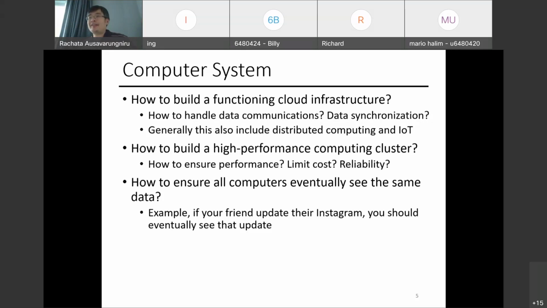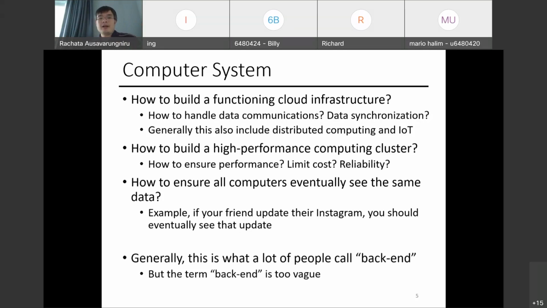If I send you the text, say, hey, what's up? Let's go get dinner. But you receive it as let's go get dinner, hey, what's up? It's going to be, are you drunk? So this is something that involves how to time things and make sure things arrive in the order that everyone sees, right? Generally, this is what many people would call back end, right?